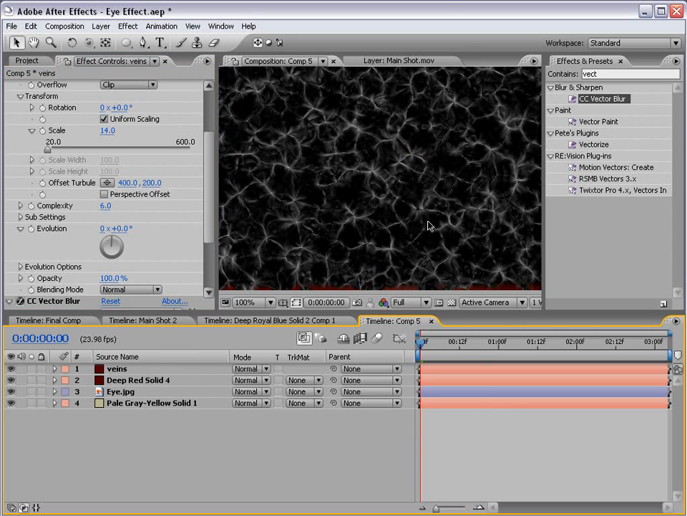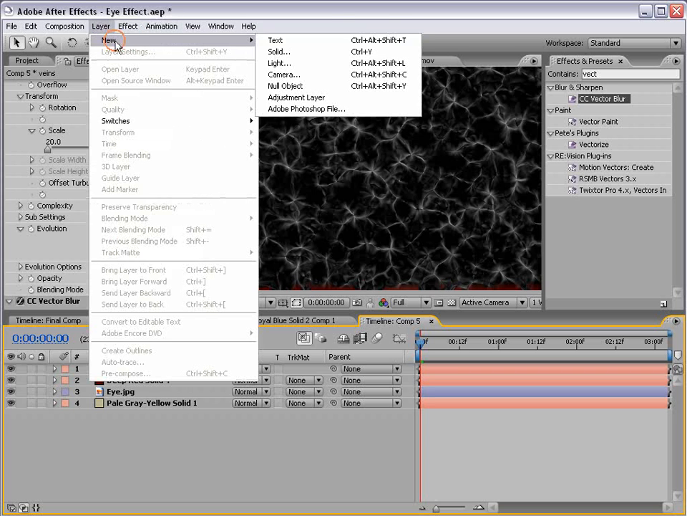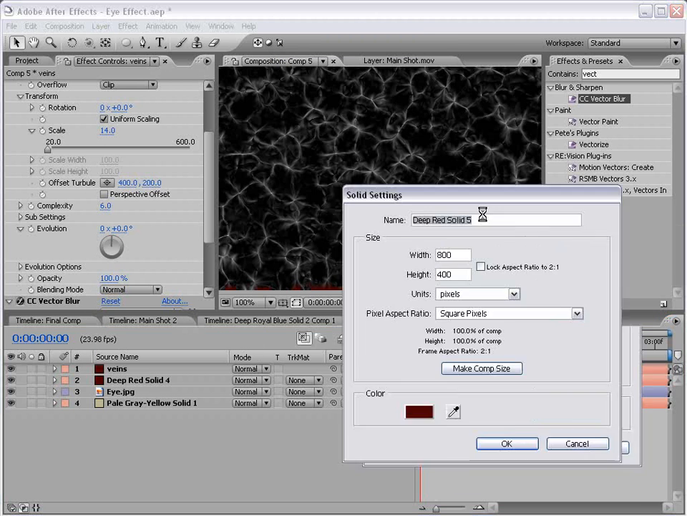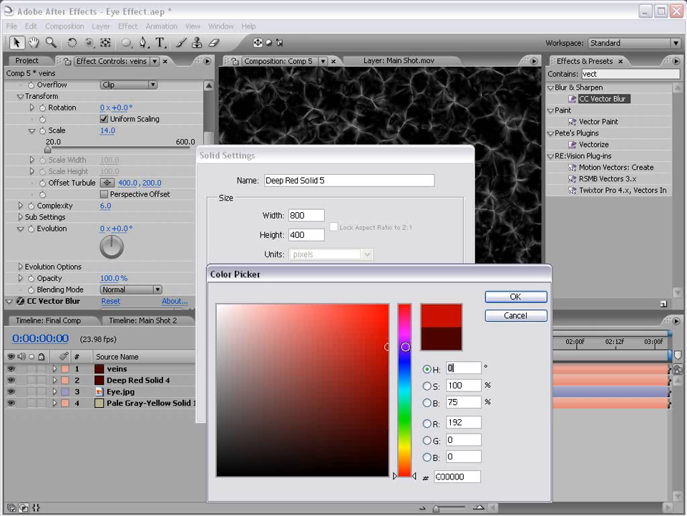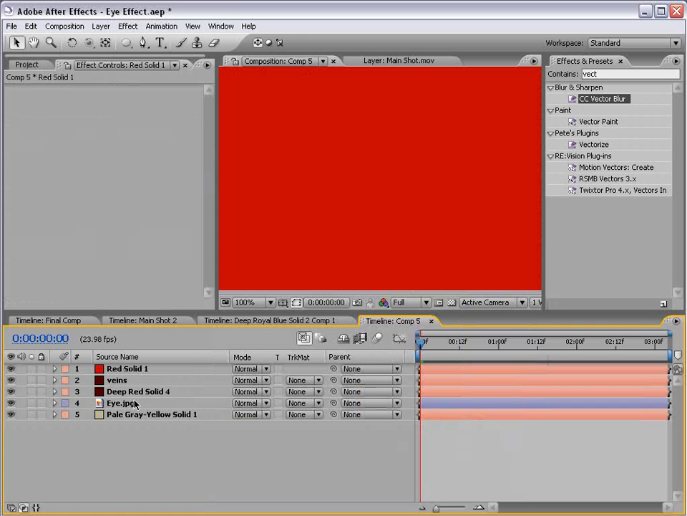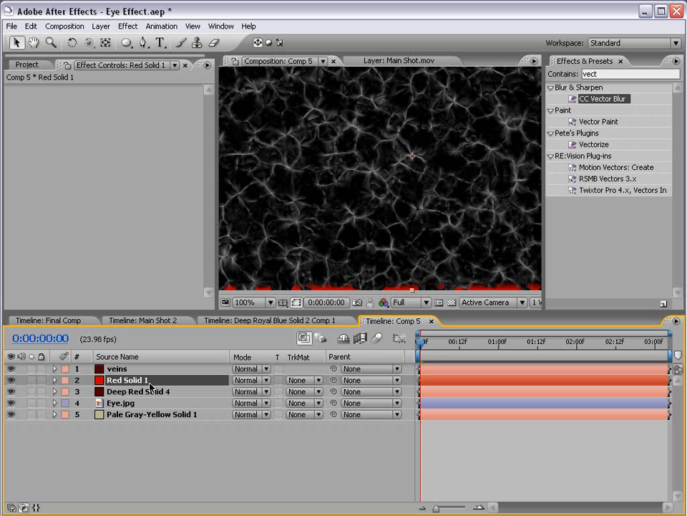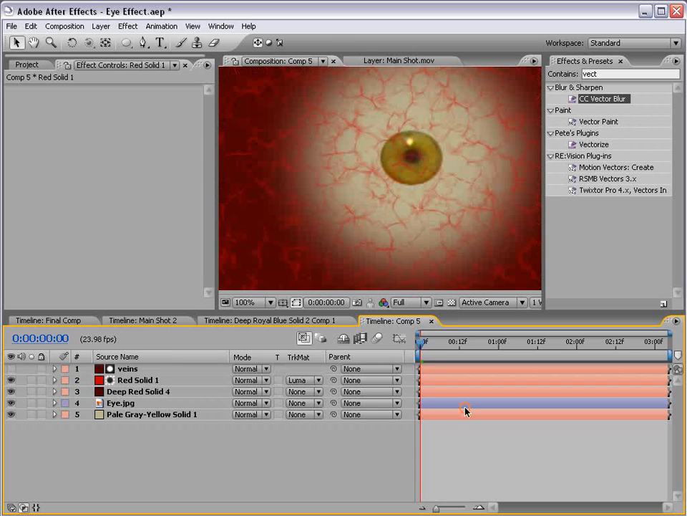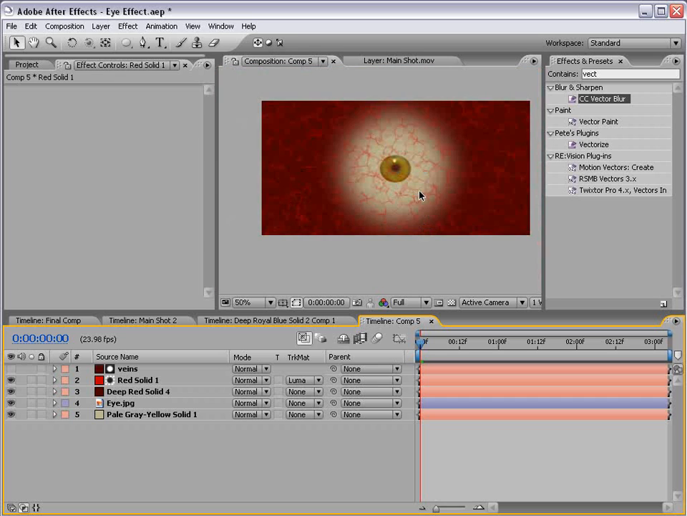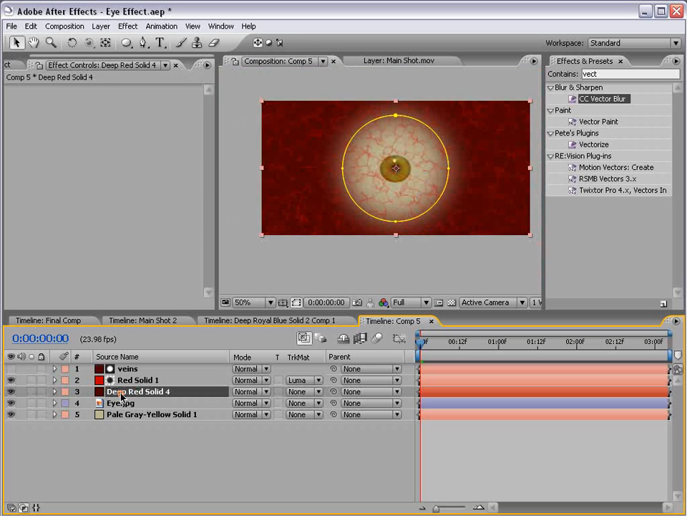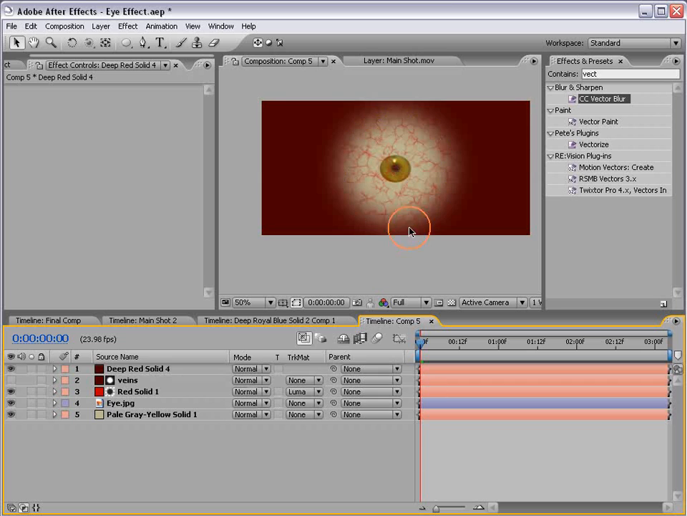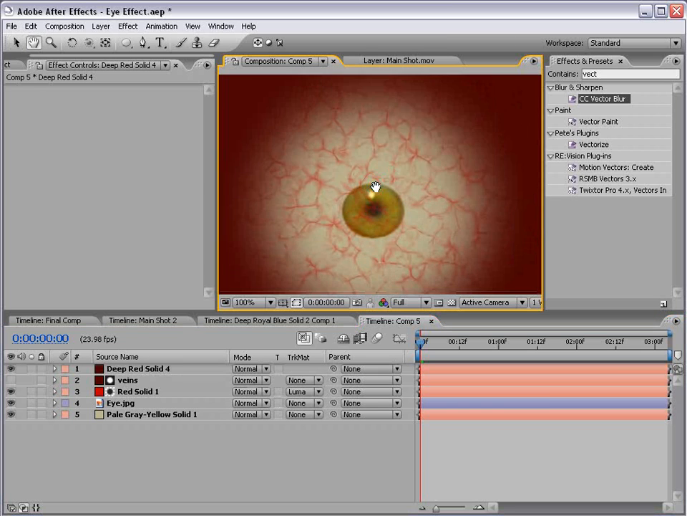Okay, very cool. Now I'm going to create a new red solid. I'm going to put this below the veins, and then we're going to use this as the opacity map. So with the red layer selected, I'm going to change the track matte to Luma Matte, and that creates our veins. We'll put the deep red solid above, and that way we just see the veins inside.